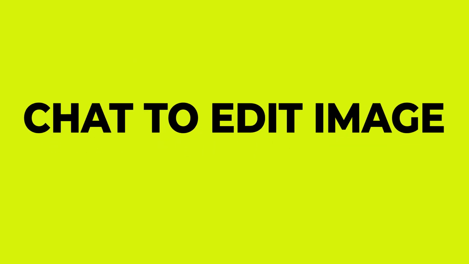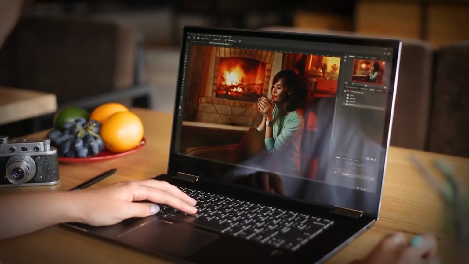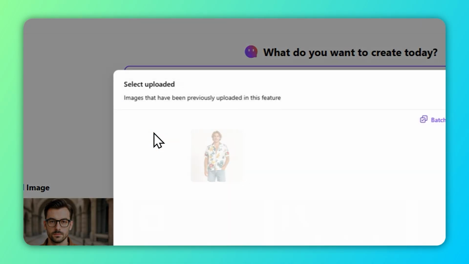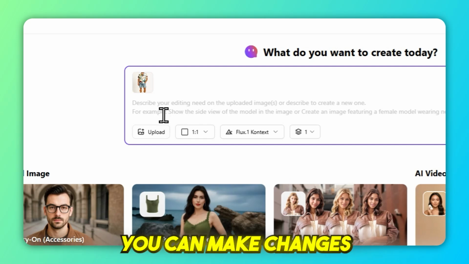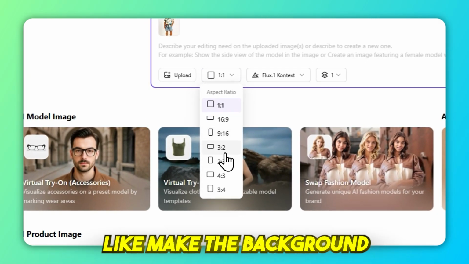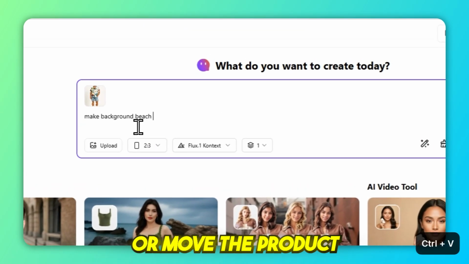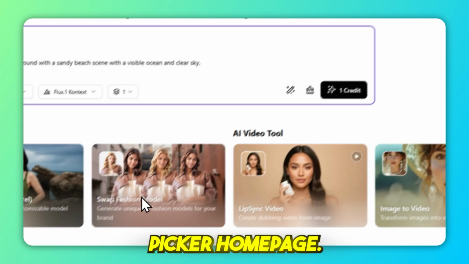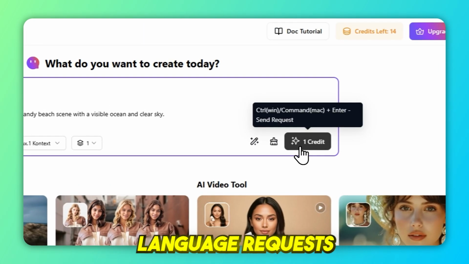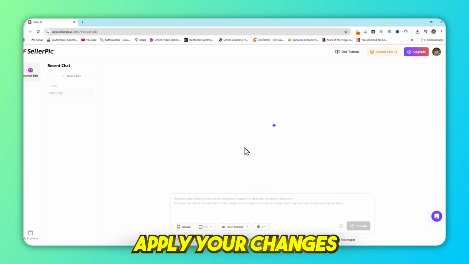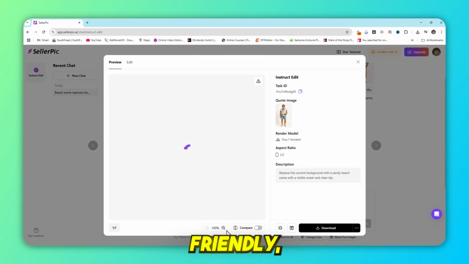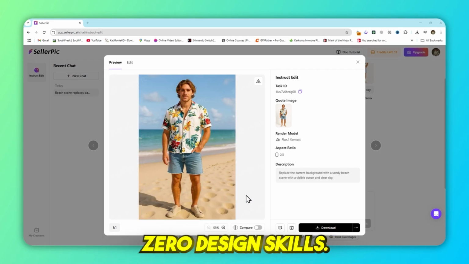Chat to edit image. After generating your model images, you don't need to jump into Photoshop or use complex editing tools. SellerPic makes it easy to refine your visuals with a built-in chat to edit image feature. Right after your image is generated, you can make changes using simple conversational commands, like make the background white, brighten the image, or move the product slightly left. You'll also notice a dialog box right at the top of the SellerPic homepage. Just type in natural language requests, and the platform will intelligently apply your changes in seconds. This makes image customization incredibly fast, user-friendly, and accessible even if you have zero design skills.